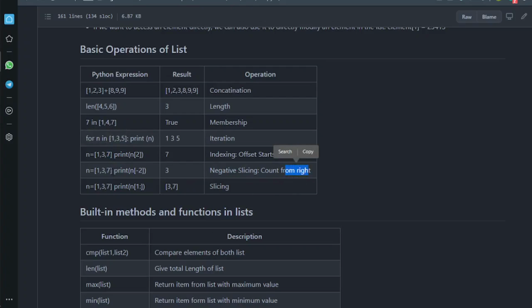Negative indexing counts from the right. If we want to slice the list, or if we want to access the list from the backside, then we can pass a negative index, but note that the index from the back of the list starts from 1, not from 0. The next operation is slicing. We can slice in any dimension as we want.